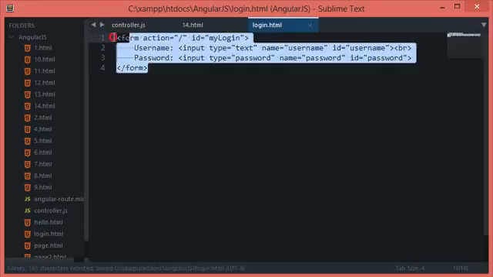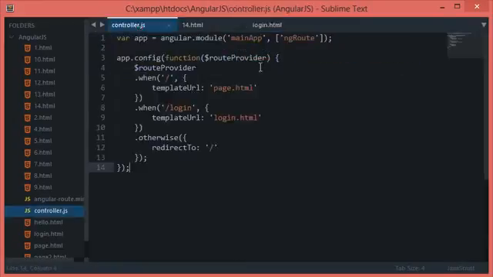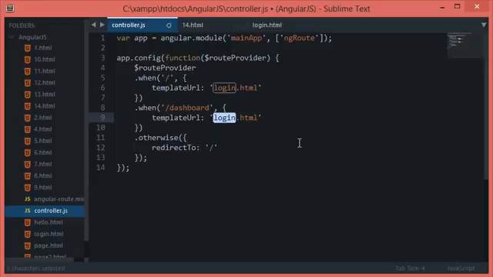Now we have got the login page ready, and I'd like to hook it up inside the controller.js. So let's see, I want when it's at the home page, the template should be login, and when it's at the dashboard, I want the users to be redirected to dashboard.html.